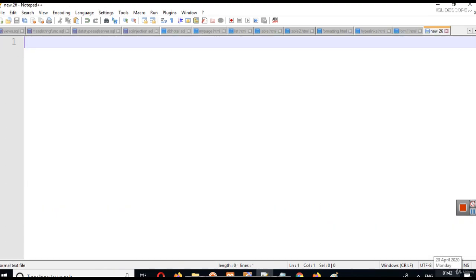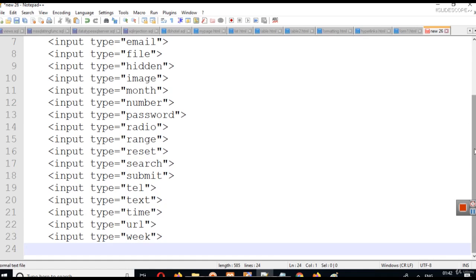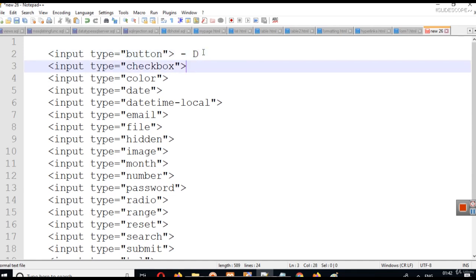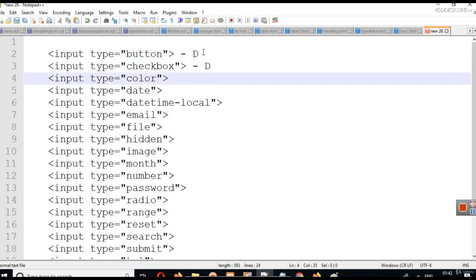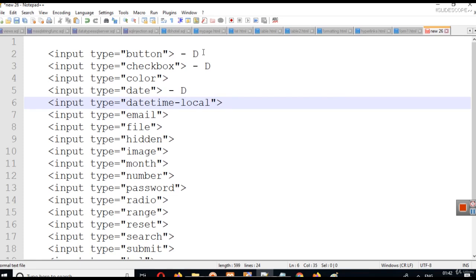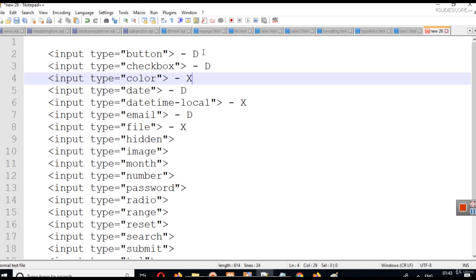I will show you a complete list of input tags also. So here we have a complete list of tags. We have input type is equal to button. Whatever we have done, I will write D in front of it. So we have done input type is equal to button. We have done input type is equal to checkbox. We have not done color. We will do input type is equal to date. Then we have datetime-local. This is not done. We have done input type is equal to email. We have not done input type is equal to file. In front of those inputs which are not done, I will write a cross so that we can do them in the other parts of this video.